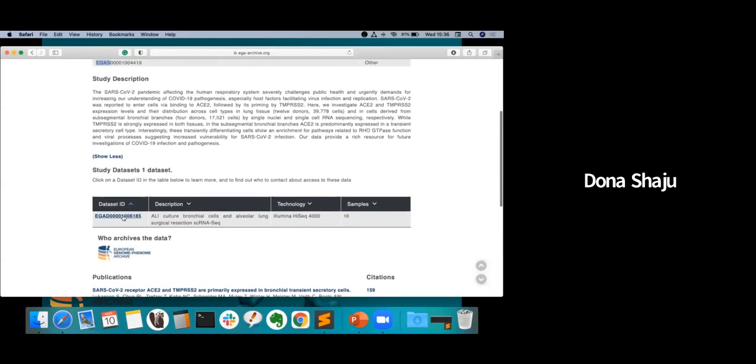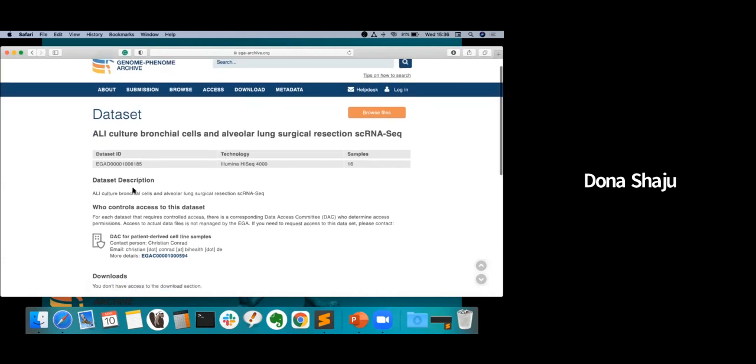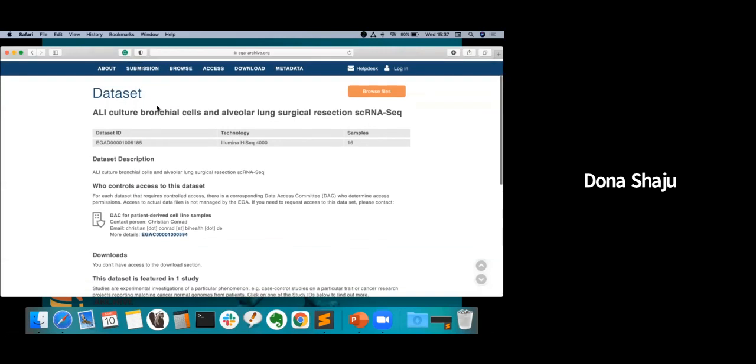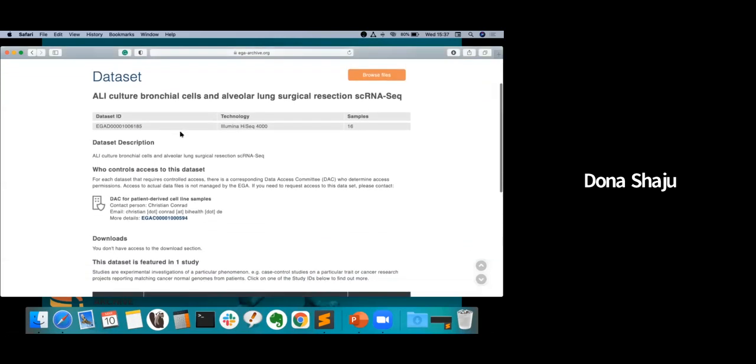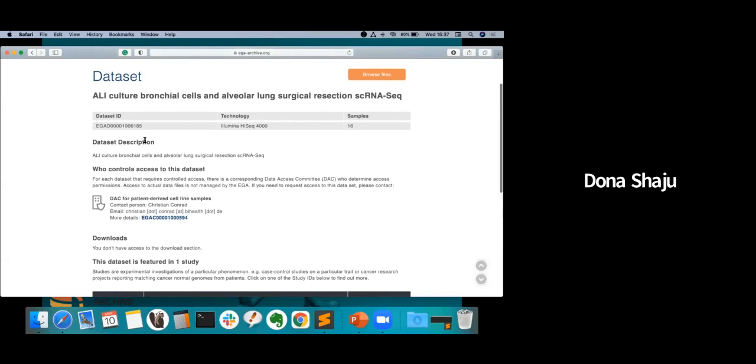Now let's click on the dataset link. The dataset link will bring us to the dataset page. Here we can see the dataset title, the dataset description, as well as what technology was used to get this dataset, and how many samples there are in the dataset. All that information we can get from the dataset. And most importantly, to get access to this dataset, we are being shown the data access committee for this dataset.